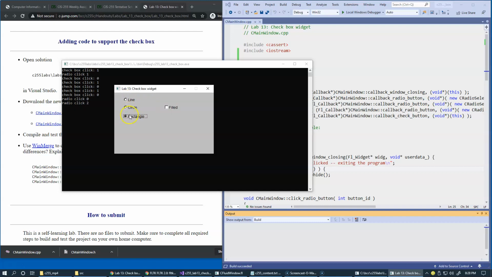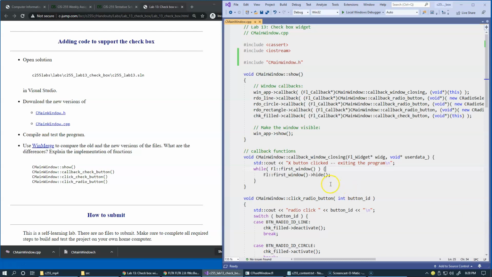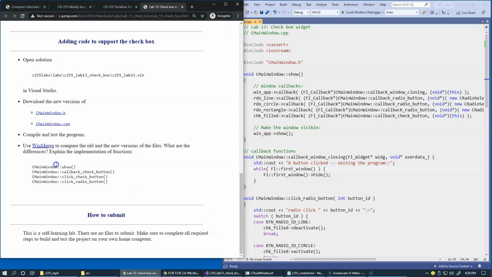However, if we switch to something different here, it gets activated again, and we are able to indicate whether we want this rectangle to be filled or not. And once again, switching to line disables the control. Its state doesn't change, but it's deactivated. This is just to let the user know that you really cannot make any use of this option with the selection. All right, so let's just take a look at what's happening and see what the differences are. And one possible solution to see the differences is to use WinMerge to compare the old and new versions of the files.